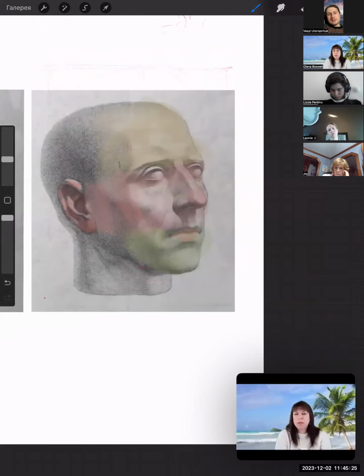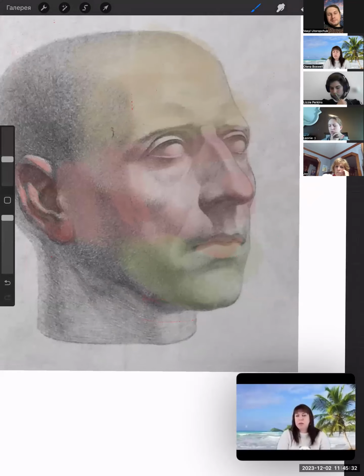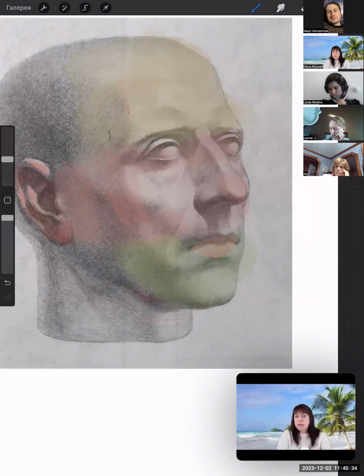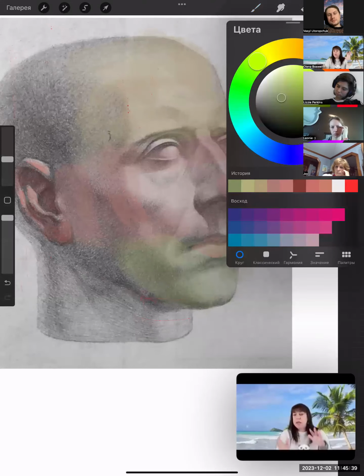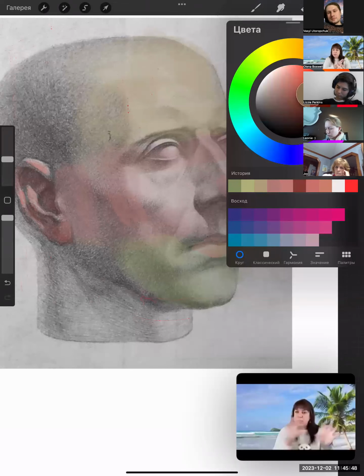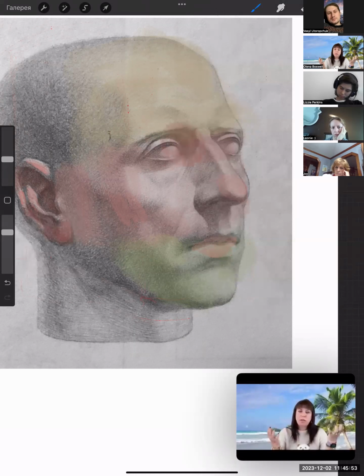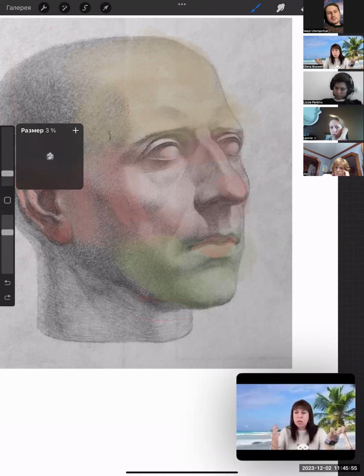If you're doing highlights in the colder colors, then you do all shaded areas in the warmer colors, and the opposite. So you're trying to combine on your portrait both colors, cold and warm, and balance them.